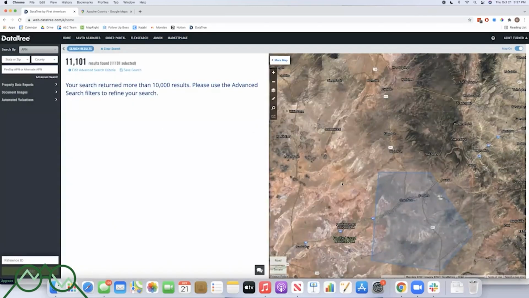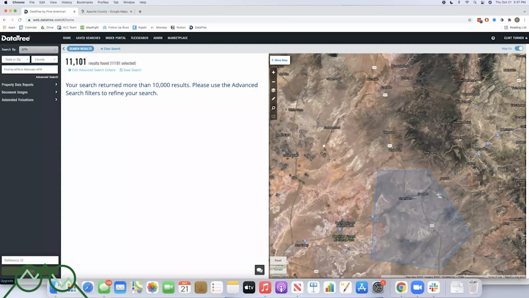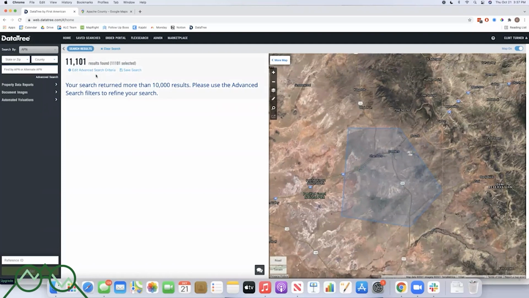What we need to do now is edit our search criteria. That's why this video is called Setting Your Search Criteria, right? So in the previous video, we did the exercise we just did: we found the area, and now we went into Data Tree to circle it. Now what we need to do is set the search criteria, right?